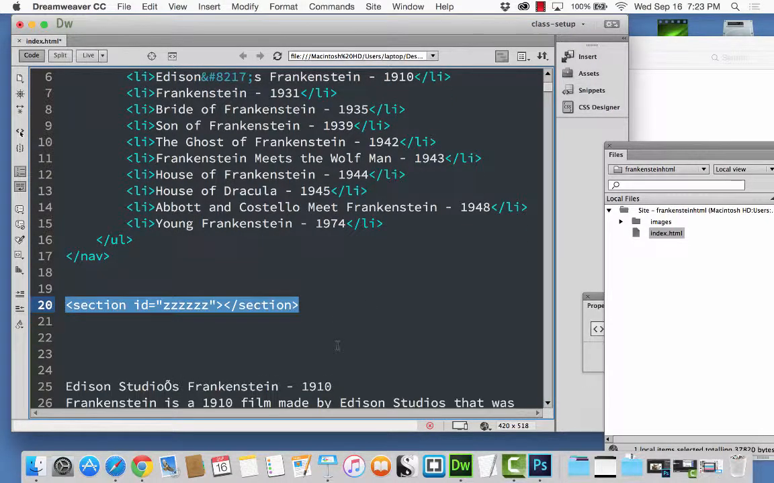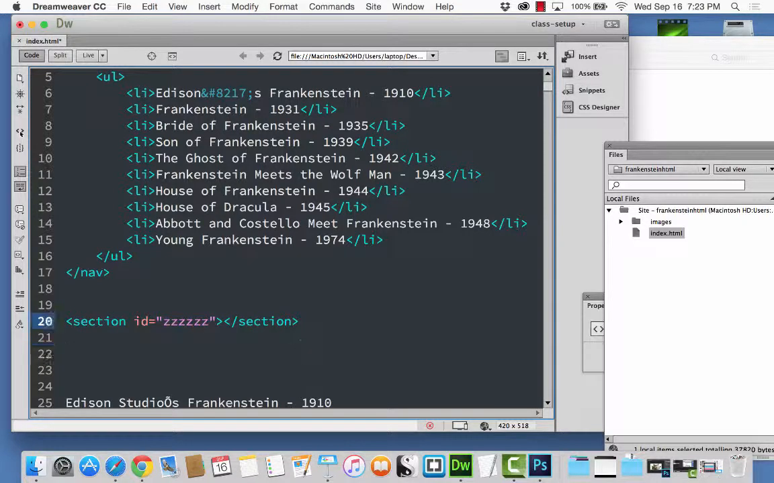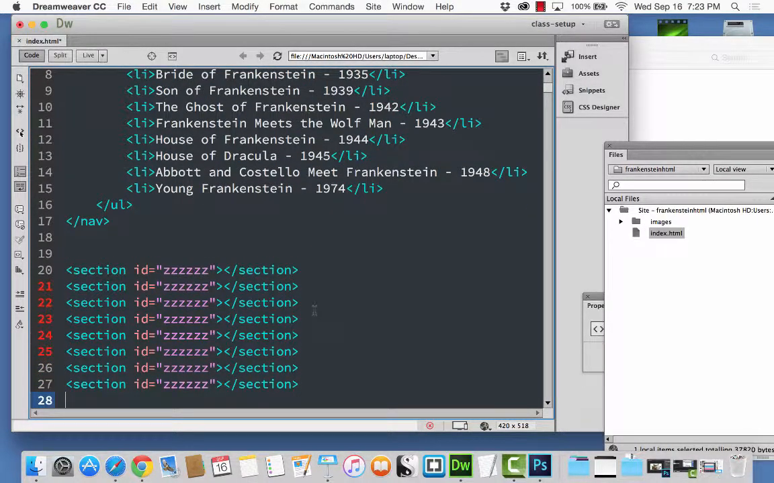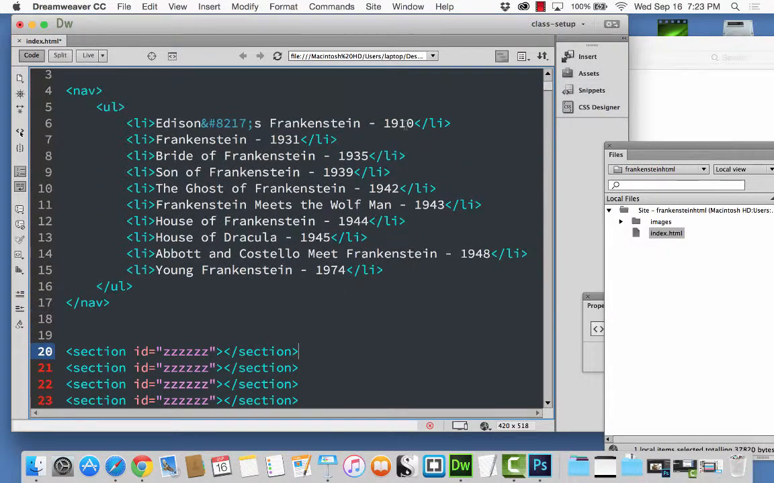Okay, so we're going to have a section for each one of these movies, and there's how many of them? 1, 2, 3, 4, 5, 6, 7, 8, 9, 10 of them. So we're going to need 10 of these guys here. So there's 1, 2, 3, 4, 5, 6, 7, 8, 9, 10. Okay. The next thing I want to do is I want to grab these right here, copy and paste in each one of these things the name of the movie.